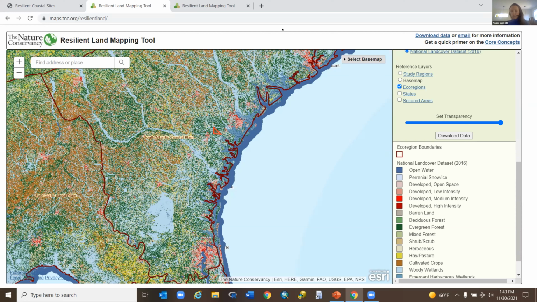Now I'm going to switch gears to our coastal analysis, where we had to figure out how to address the issue of sea level rise. So I'm going to pop up a PowerPoint slide for this.